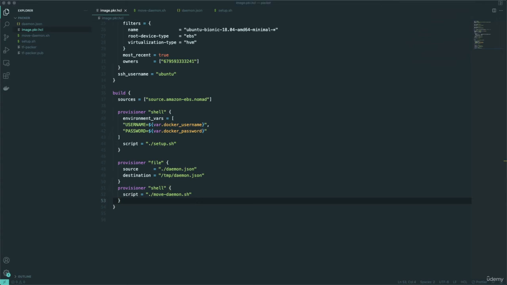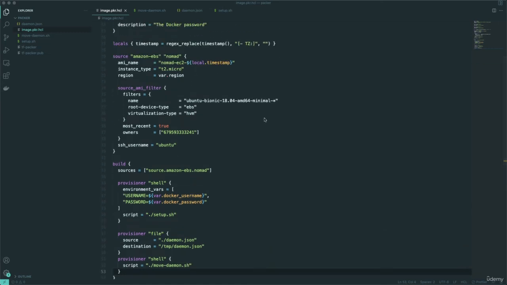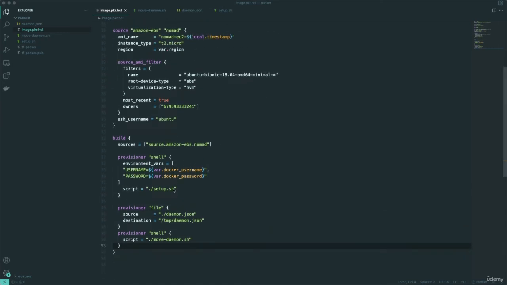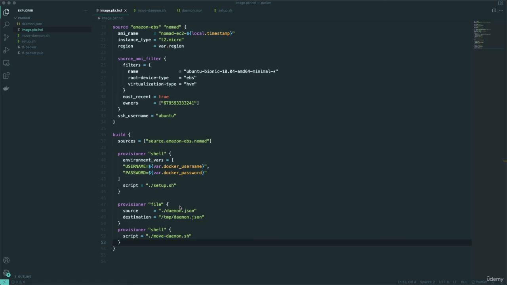Now we're going to move on to the final provisioner in the build step. At this moment in time, what we have is three provisioners. We've got the shell provisioner for setting up Docker. We've got a file provisioner for taking the local file from our local directory. And then we've got another shell provisioner that's going to move the daemon.json file to the right place.